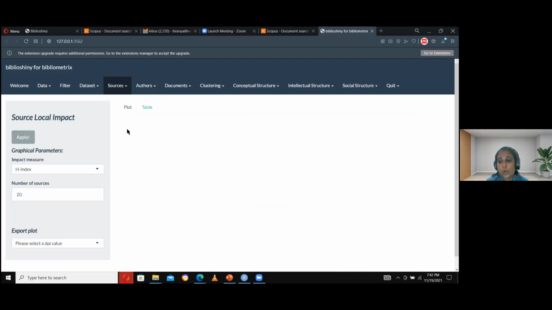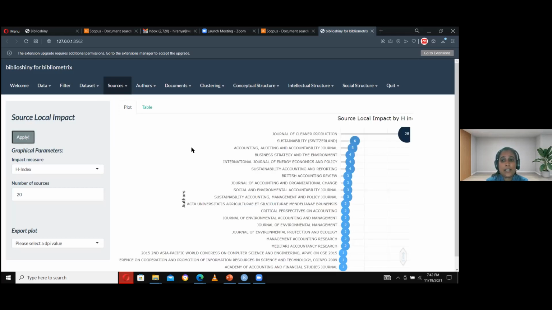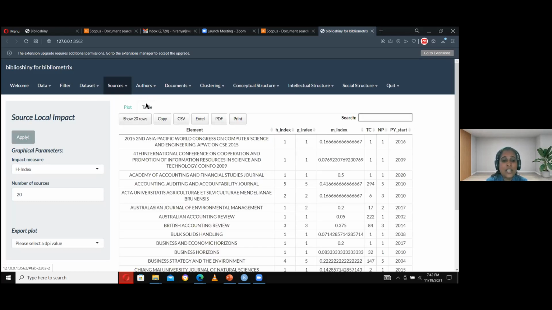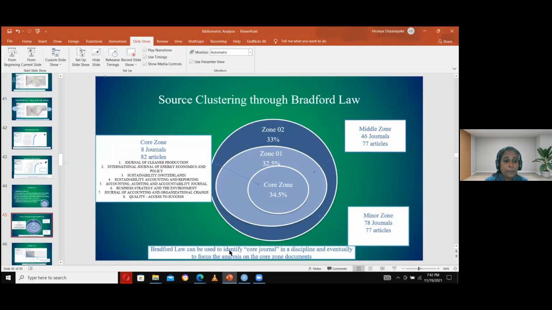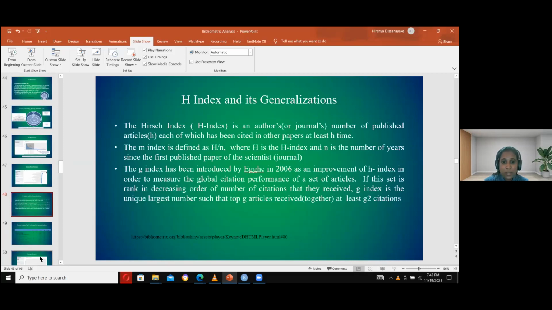Then next one we have the source impact. This is according to the H index, and you can see the H index is also higher for the Journal of Cleaner Production, right? Here we also have 3 indexes: H index, G index, M index. From that you can see which source has the most cited articles and a higher H index and G index, right? But this Excel sheet we have to sort in descending order, and I will show how we have done it.